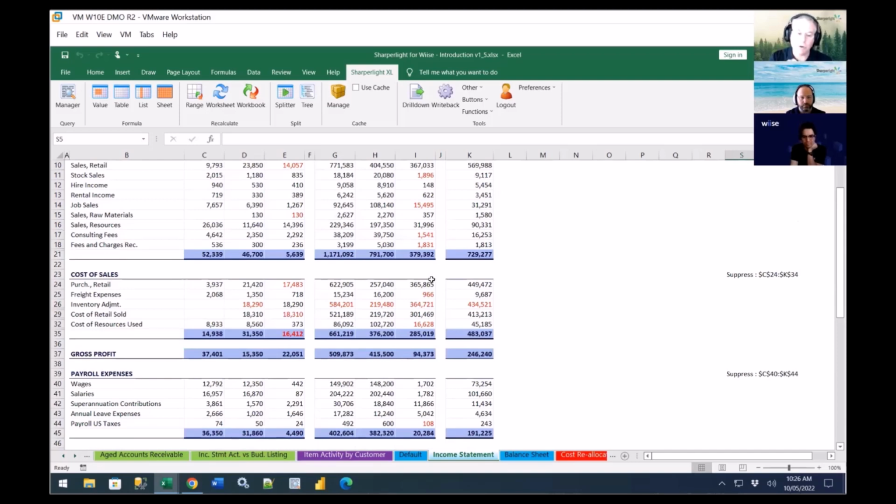Because we're not deleting the row, we're just changing the row height. We make it conditionally and just make it available again. So this is a key element which people like with Sharperlight, that flexibility that they can do quite rich financial reporting in Excel if they want to.